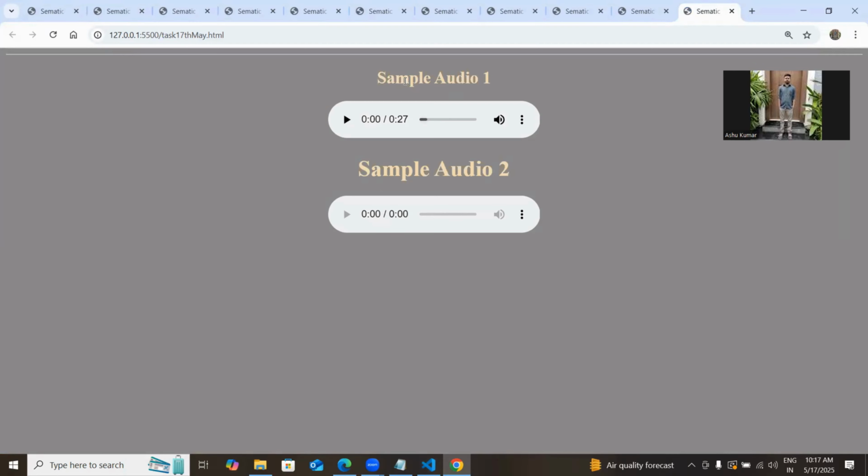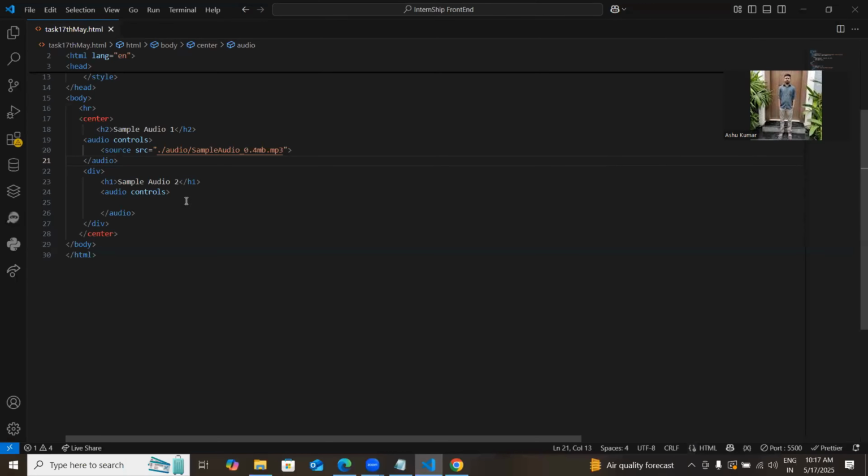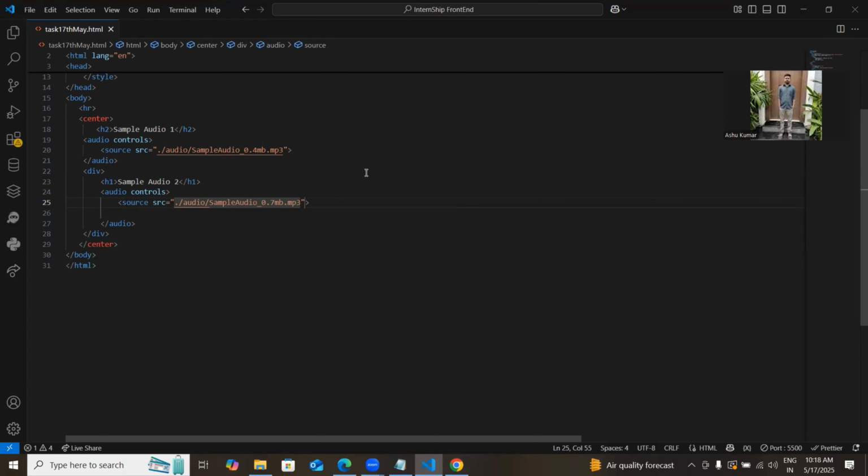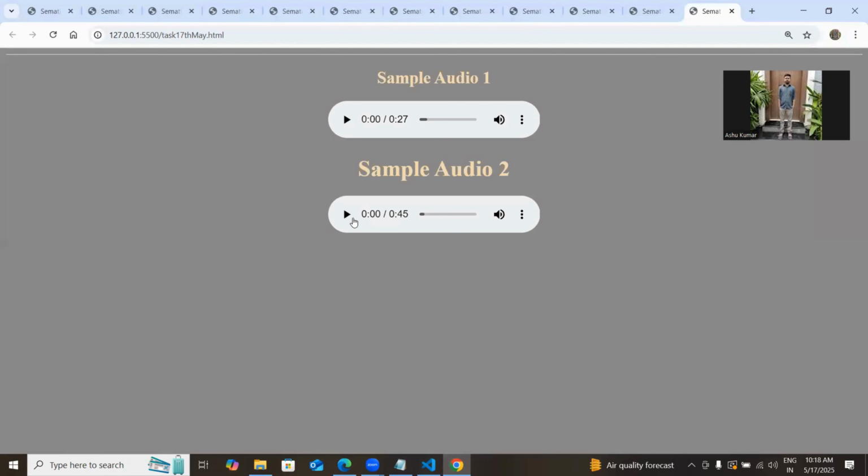So now if I run this code here, you will see sample audio 1 and sample audio 2. Okay. Now after this, I am putting source, and in source I am putting src as dot slash, and I am giving audio, this one. So now if I run this code, you will see that the flowing of the rivers is coming. Okay.